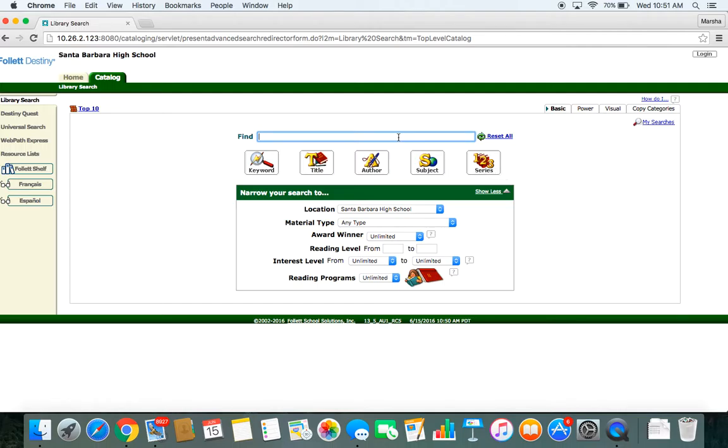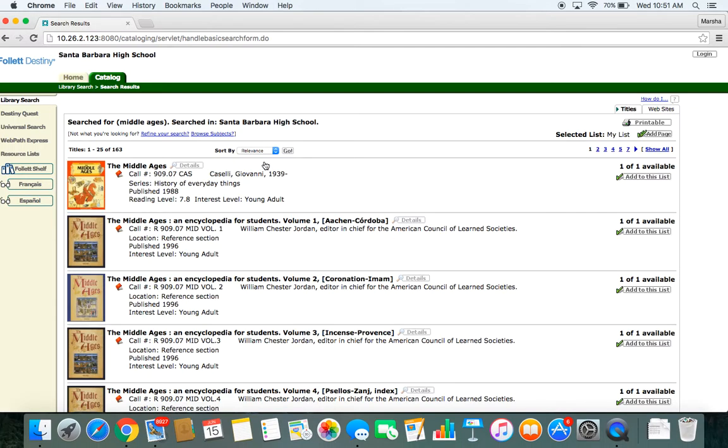The first and broadest type of search that you will use is a keyword search. This will allow you to search for records that match words in the title, by author, or by the topic of a book. For example, if I were to search Middle Ages as a keyword search, I could either hit enter here or I could click keyword and it will bring up any record that matches Middle Ages. Either it matches the title of the book or perhaps it matches the topic that the book covers. And I can see here that I have 163 results.